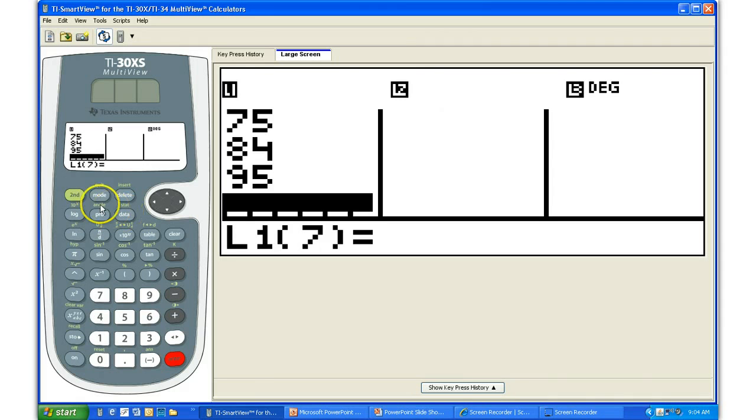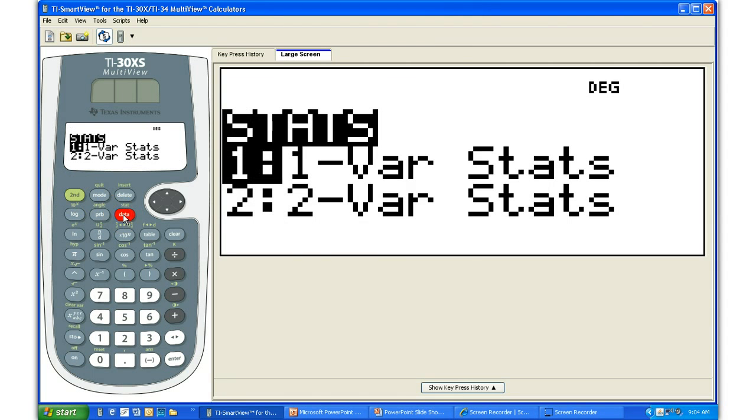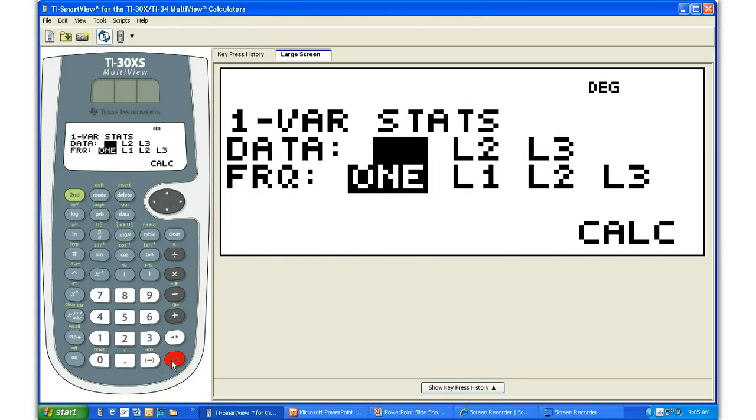Now, here's the main thing. Look above the data button. See how it says stat in green above the data button. That's the menu that I want, the statistics menu. How do I get to the stuff that's in green above the buttons? Second, okay? So everybody hit second data right now. Your screen should look like this. We want one variable statistics, so it's already highlighted, so just hit enter to choose one variable statistics. Your screen should look like this.